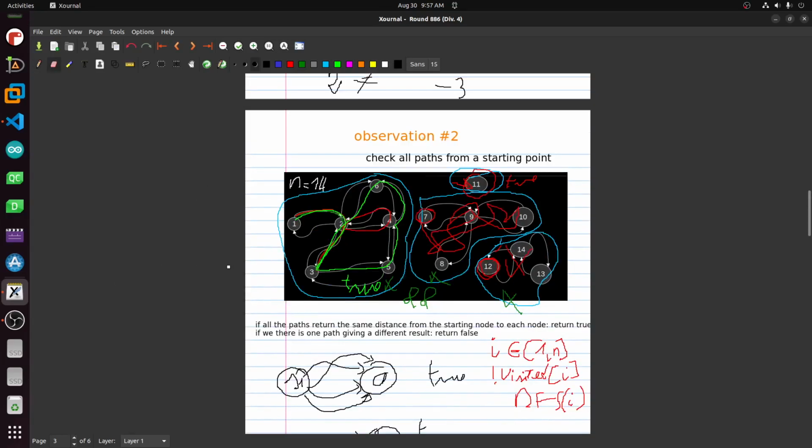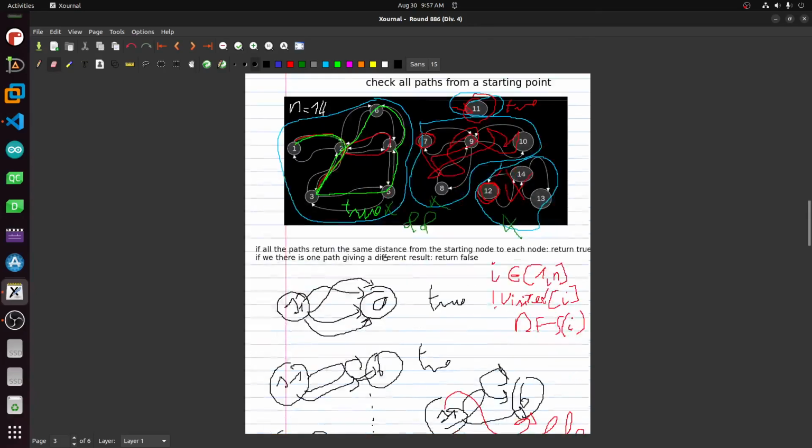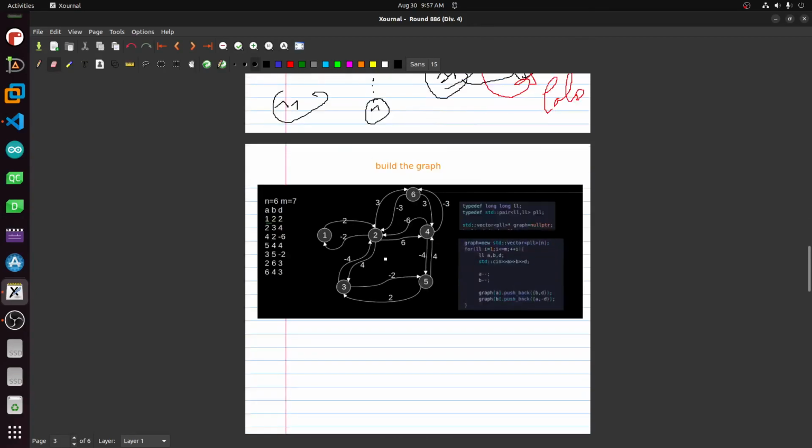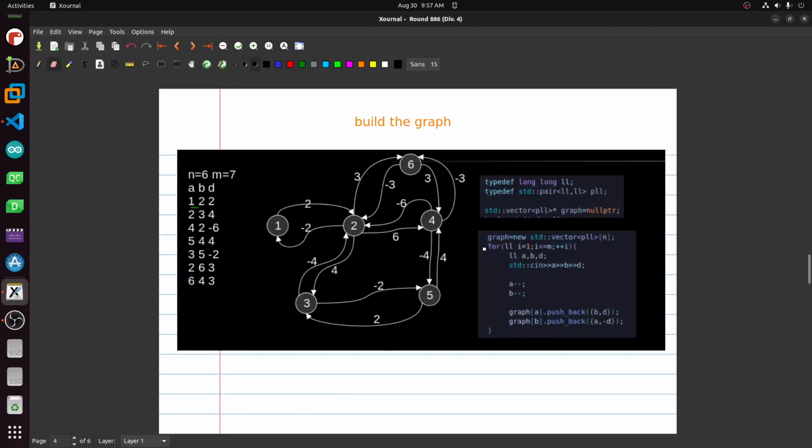Before I show you how all this stuff will work, let's see how to build a graph. I'm going to use an adjacency list to build this graph. We can declare it in C++ like this. This is how to declare it, one way, of course, to declare an adjacency list.